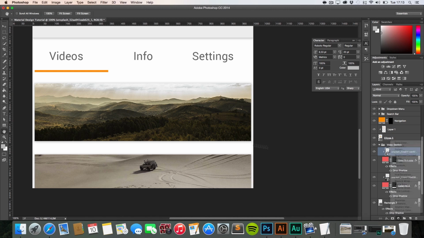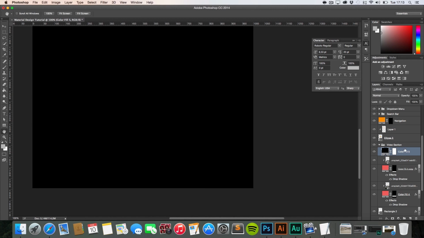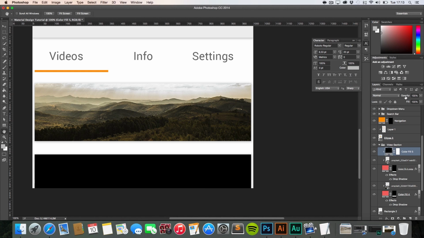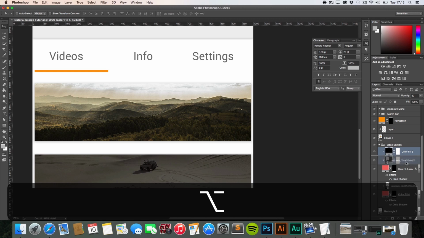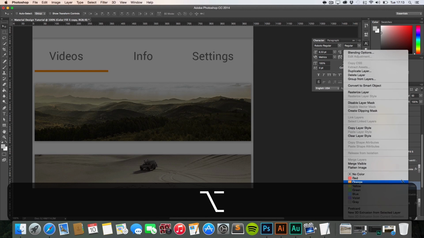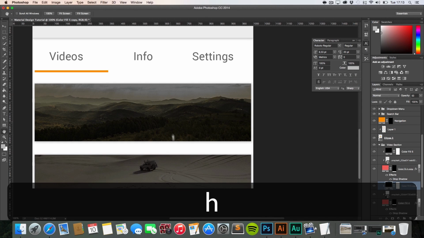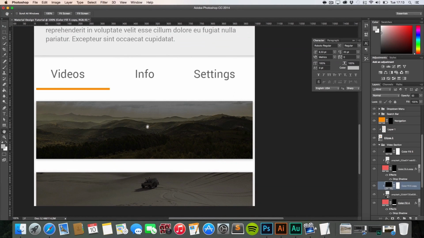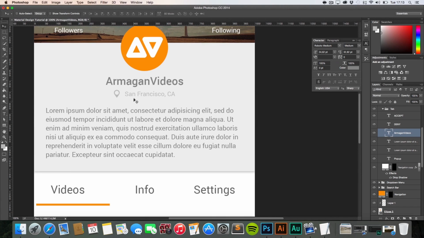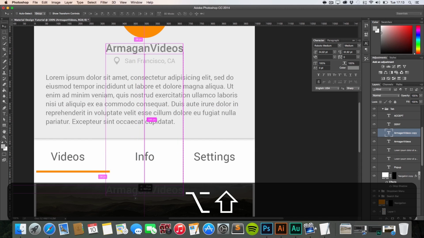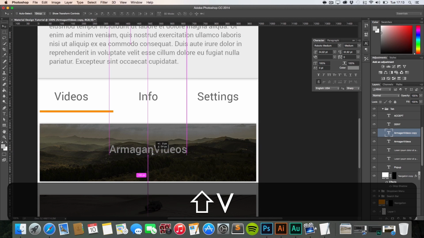And go over here, solid color, black. Right click, create clipping mask. Decrease it by around 50%. Drag this down to this image, create clipping mask. And now you can put on text over here. For example, this one, drag this down again. Make it white though.